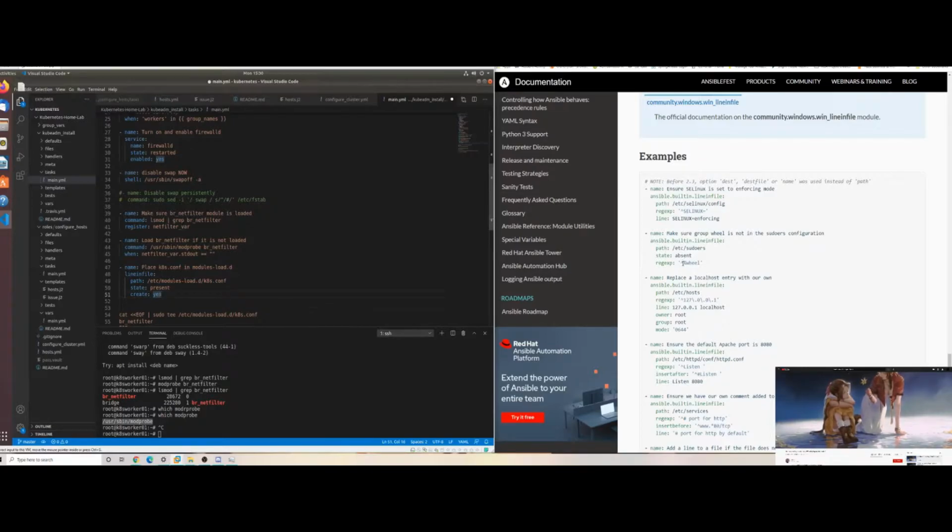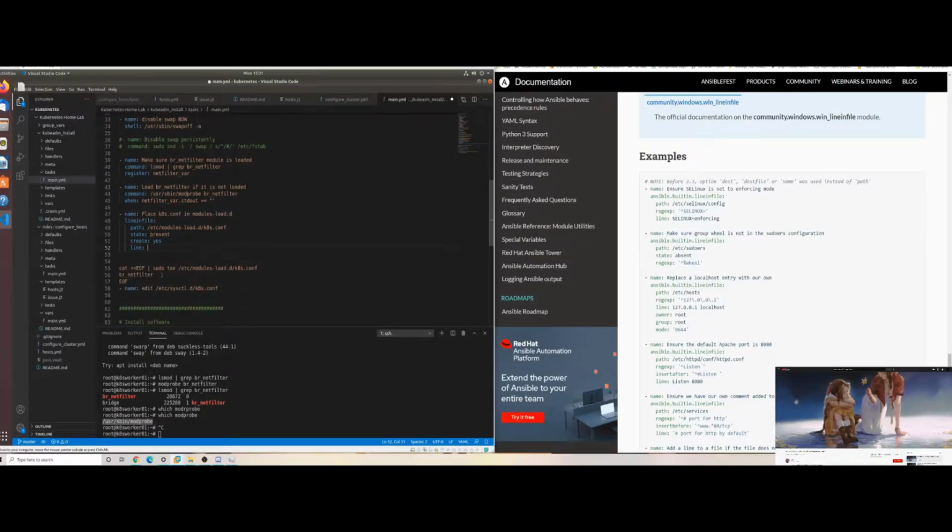I don't really need to regex anything because the file is going to be empty. So if I just put line, and we need to put EVR no filter in here. Now, yeah, you could just do a command or a shell module with this command and it would do the same thing, but it's not idempotent. That makes sense? Written like this, if it's already there, it's not going to do it. If written like this, if it's there, it's going to do it.